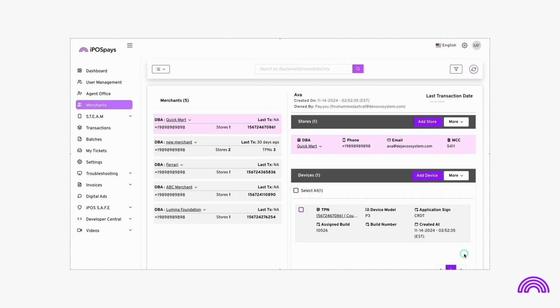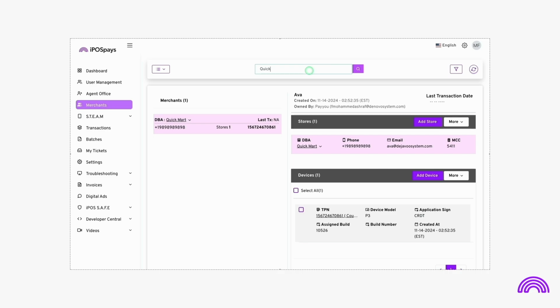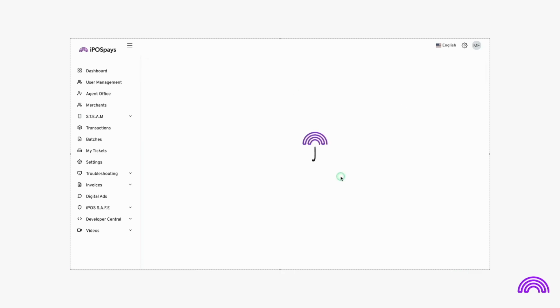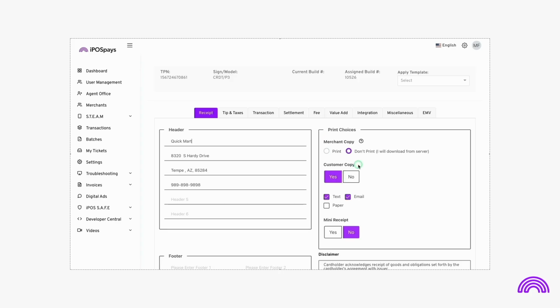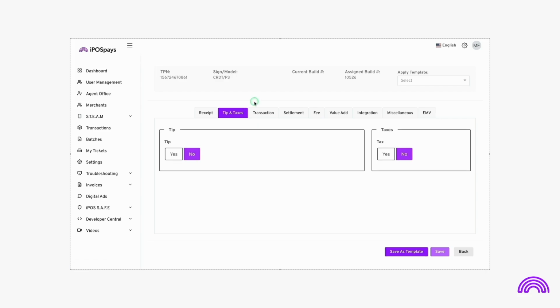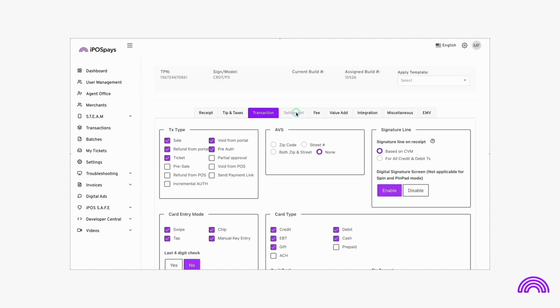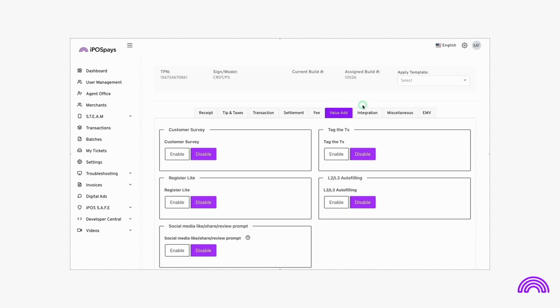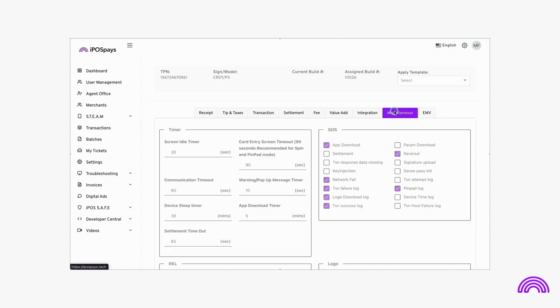Now, you need to edit your merchant's device parameters. Click on the merchant's module and search for the merchant's name, DBA, or phone number using the search box. Click on the merchant's TPN and select Edit Parameter. As you can see, all the parameters are unified under headers such as receipt, tips and taxes, transaction, settlement, fee, value add, integration, miscellaneous, and EMV.